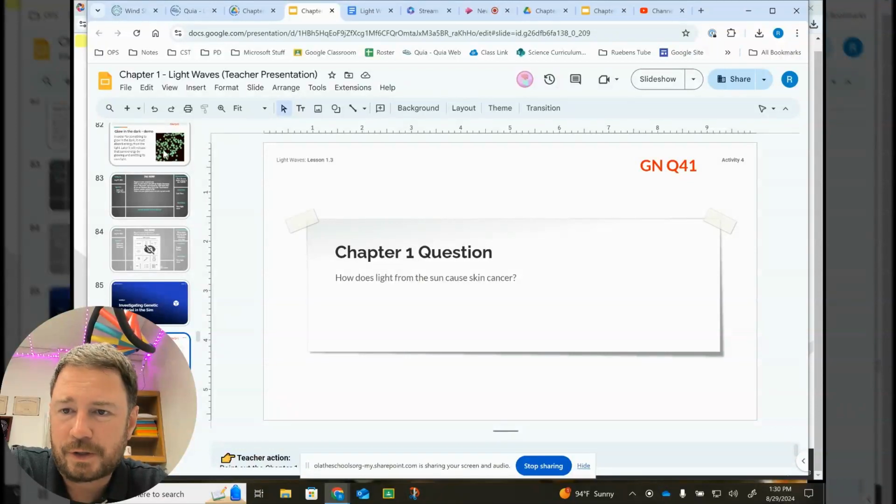Okay, we just finished question 40 about a glow-in-the-dark demonstration. We're ready for question 41, which is a chapter 1 question. So you need to copy this question down. We copied it once before, but it's been a bit since we've talked about skin cancer. We've just been looking at light in general. So just a reminder, our chapter 1 question is, how does light from the sun cause skin cancer? Copy this question down for question 41.